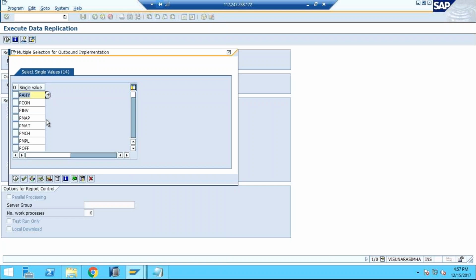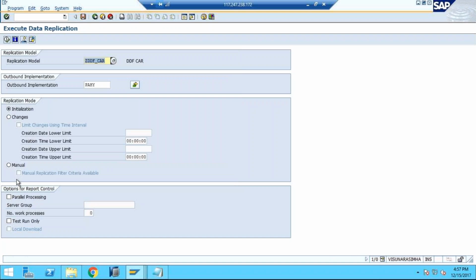Let's count. Let me see. 1, 2, 3, 4, 5, 6, 7, 8, then column 9, 10, 11, 12, 13, 14. Yeah, 14 is there. I'm going to replicate.